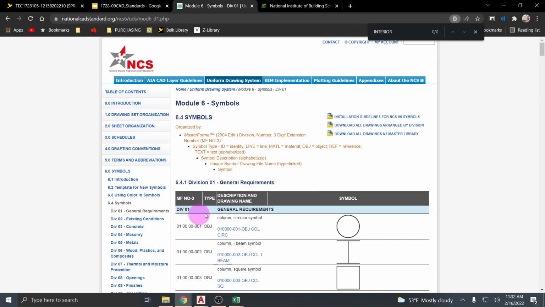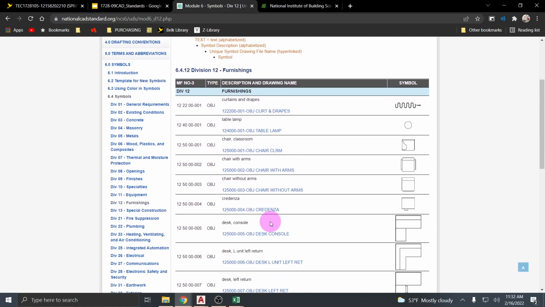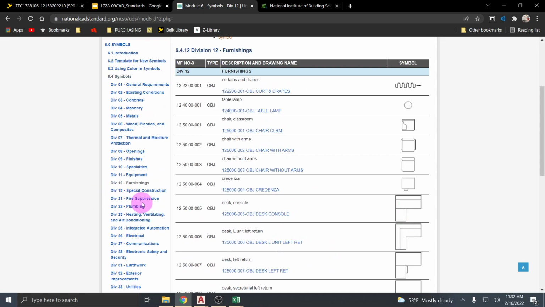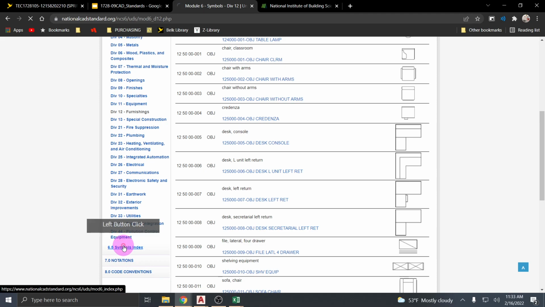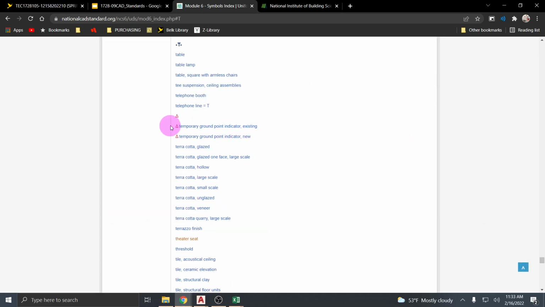But we have our symbol library, and it's broken down into different areas too, so you don't have to scroll through the entire one. You can just go quickly to the furnishings, and then you can see just the various symbols that are used for furniture. And again, not required to use this specific symbol. However, to simplify it for everyone involved, if we all use the same symbols, that would make it easier for everyone around. And then there's just a general index too, so we can just search for, I want to search for a toilet, so I'm going to go T for toilet.